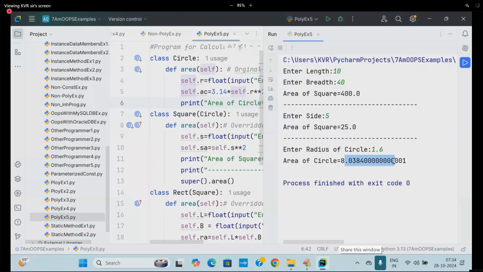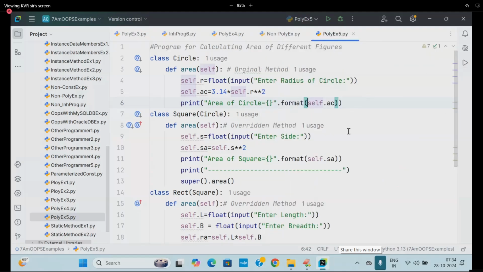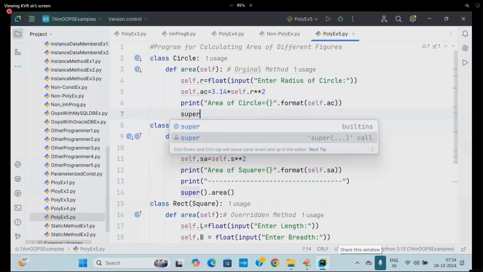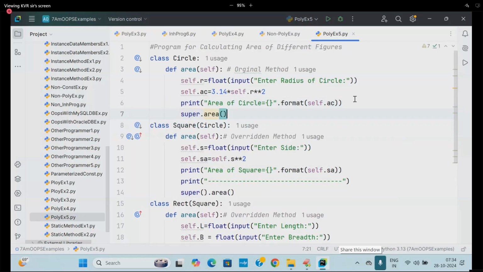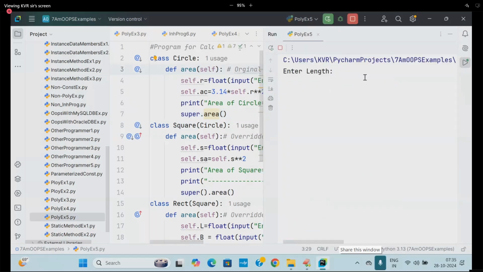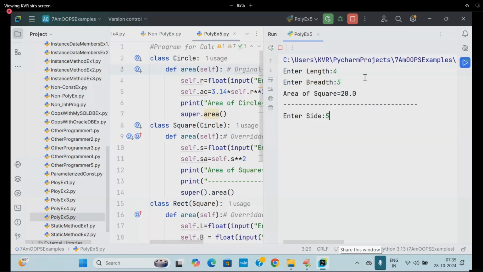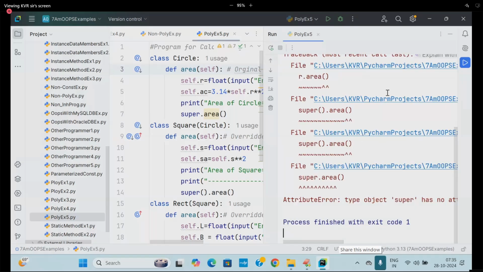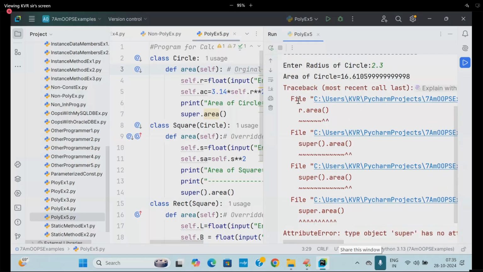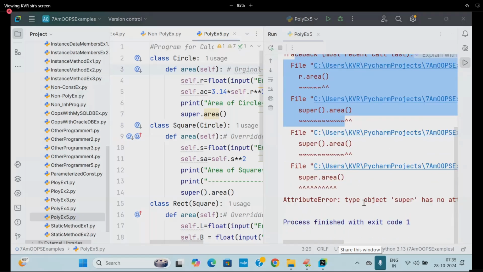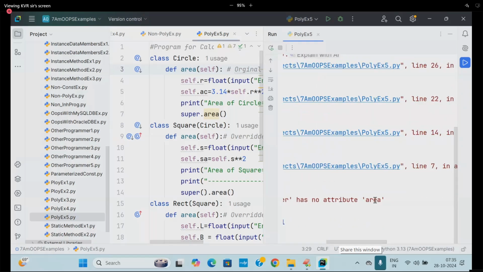I hope this is more clear. So finally, this is the conclusion. Now I'm writing one more question I want to ask you. Super dot area, I'm writing it. What is the answer? Who is the superclass for circle? Object. Does object contain an area method? No, so it will be an error or not? Look at the error now, students. Run this now. 4, 5, and then 5, 2.3. Now you got an answer, but you got an error: super dot area, type object super has no attribute called area.